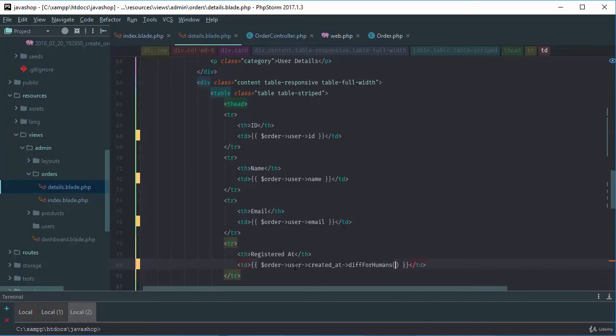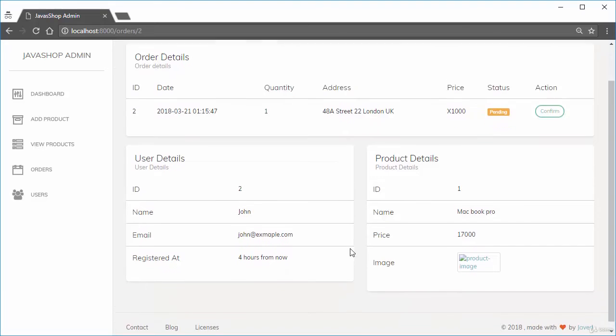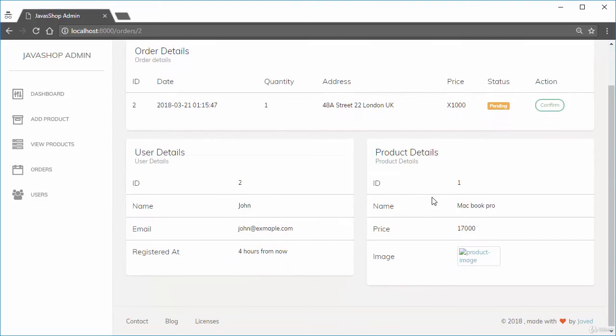This is a Carbon diff for humans. Basically this is a Carbon library in Laravel which deals with dates. Basically let's convert the date into like 4 hours from now, and this is the email, and this is the name of the user. So user's detail is completed, and then finally we have product detail, right?